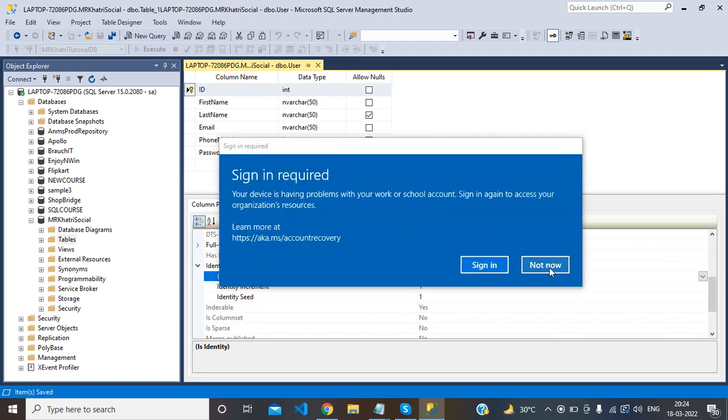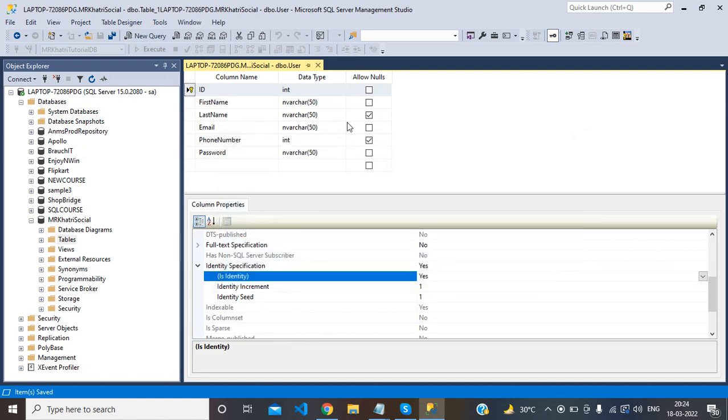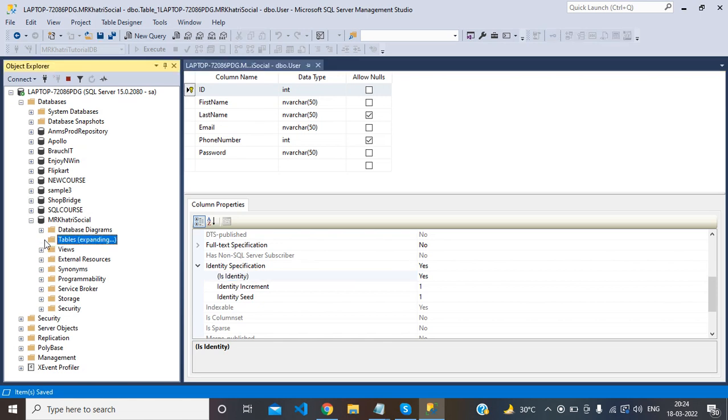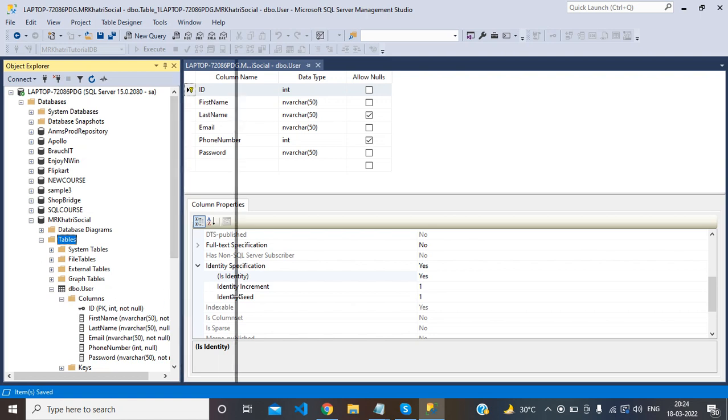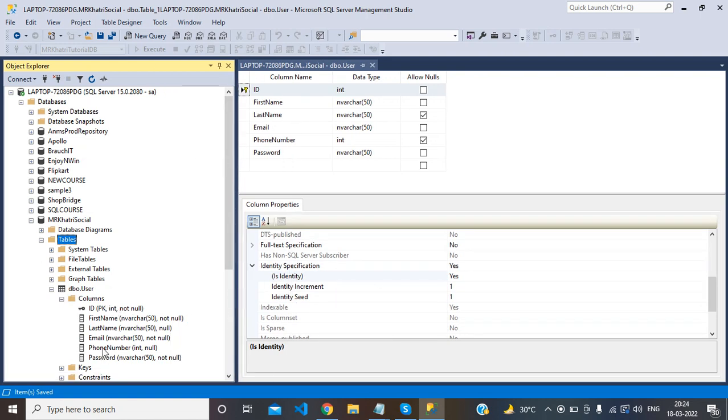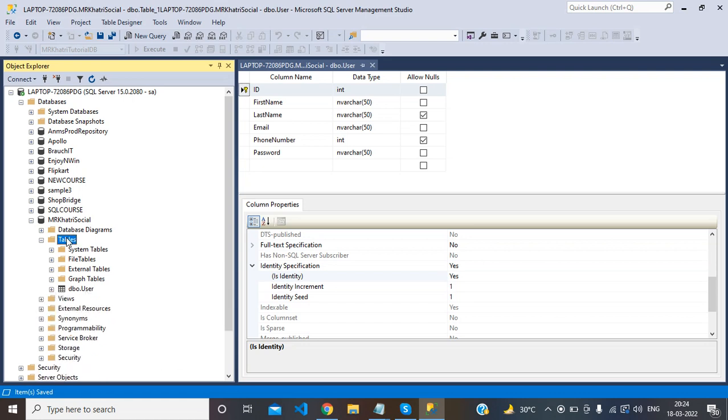Now if I want to see this table, I can just click on the plus button here inside this database, where you can see the table is created successfully. And if you click on the plus button here in the columns, you can see all the columns which we just created inside this table. So this is all about this video which we had to cover.